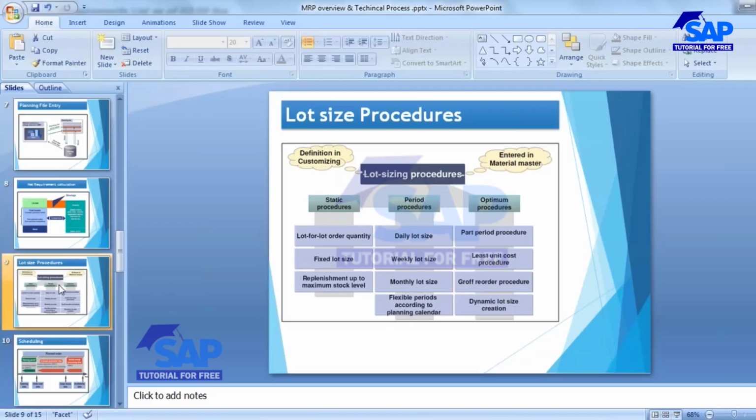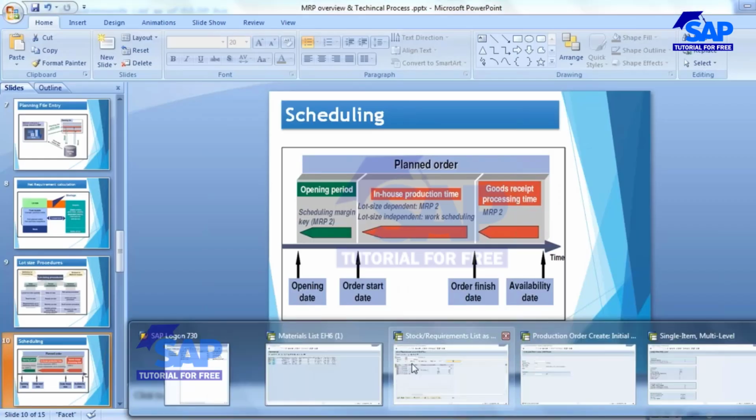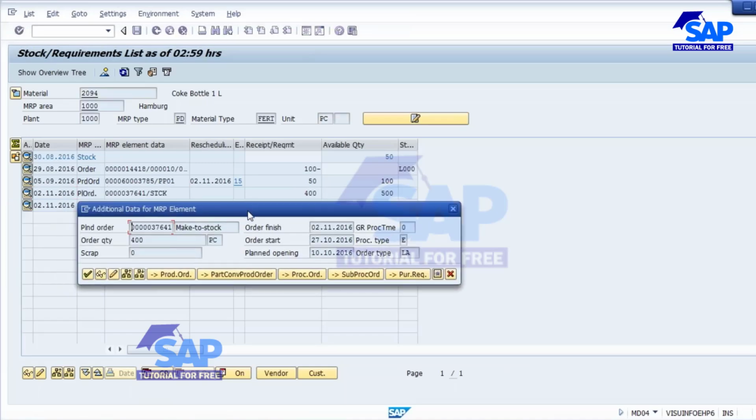Now the next question is, now we know the quantity. Next thing is scheduling. It does the scheduling. That means when your material has to be ready, that also the system will show. So now here, if you go inside your planned order, the order has to be finished by 2/11/2016. Okay, and then your order has to be started on 27/10/2016.